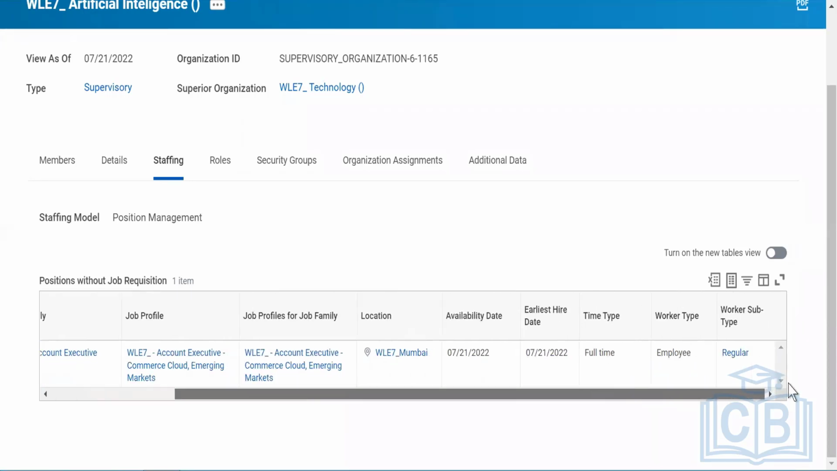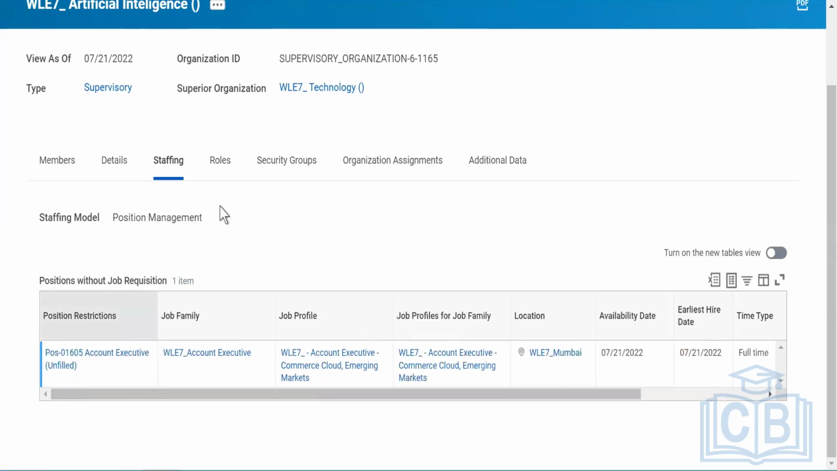So if I scroll it right, I'll get the details like whether my worker type is an employee or a contractual employee, and then how the subtype, it is regular or what. So this is the way how you actually go ahead and create a position.